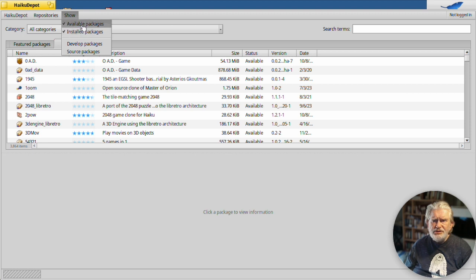I don't really want to see available installed packages right now. I only want to see available packages, so let's just take that out. You can also say I want to see the developers packages and source packages. Unless you're a developer, don't bother with that. It just makes the list incredibly long.